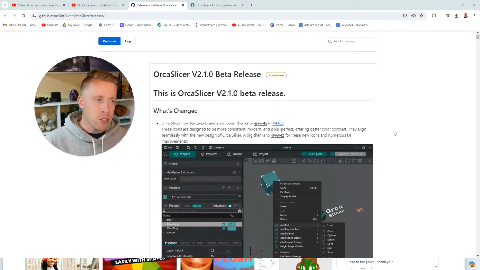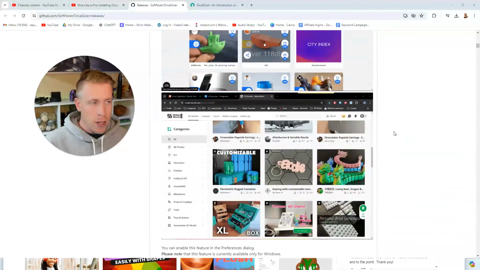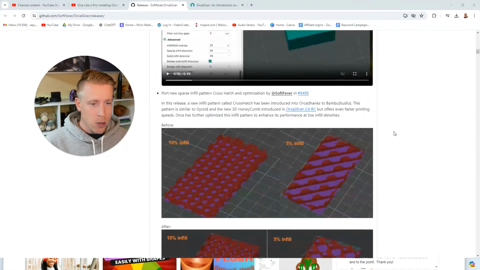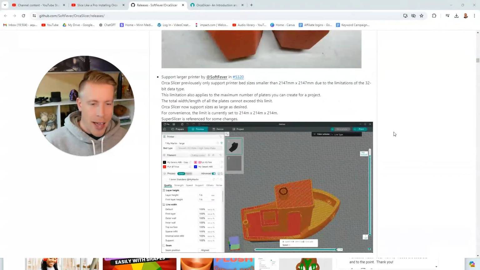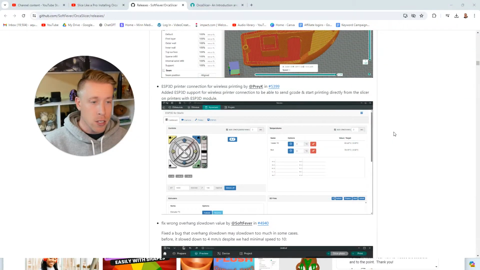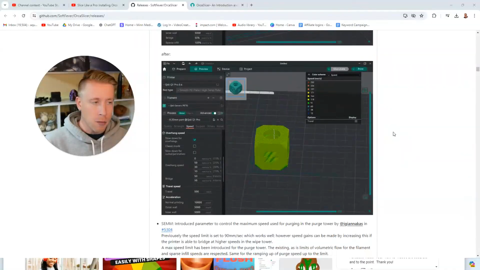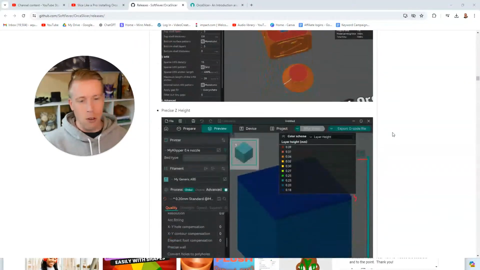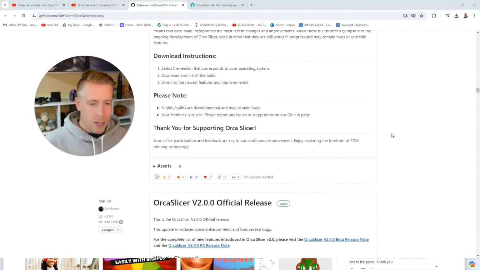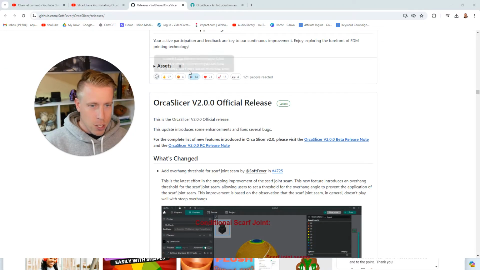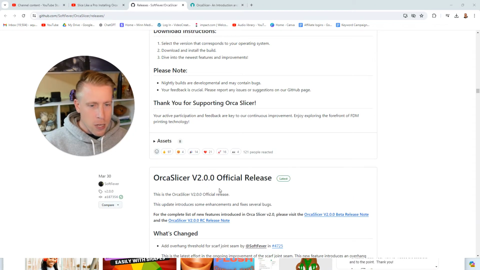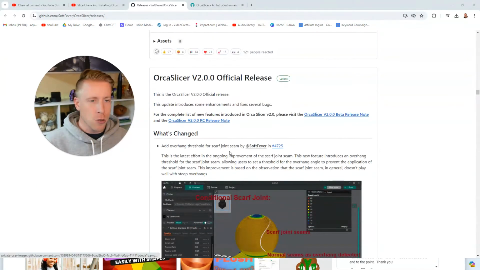What you have to do is scroll down. Keep scrolling because this page is super long. What we need to do here is find the assets section of this post on github.com. As you can see, I'm just scrolling and scrolling. All right, so here is the section. Well, actually, that's not it either. So yes, what we need here is Orca Slicer version 2 official release.